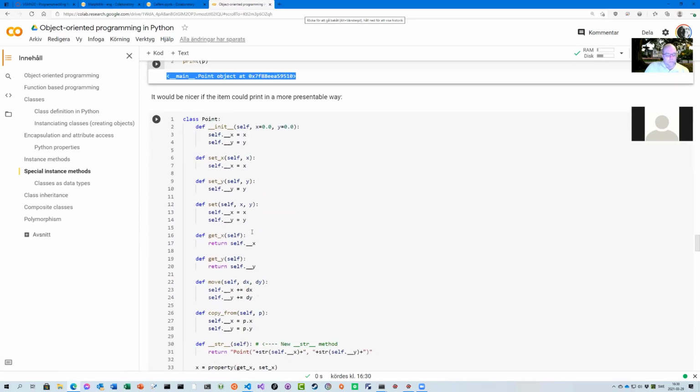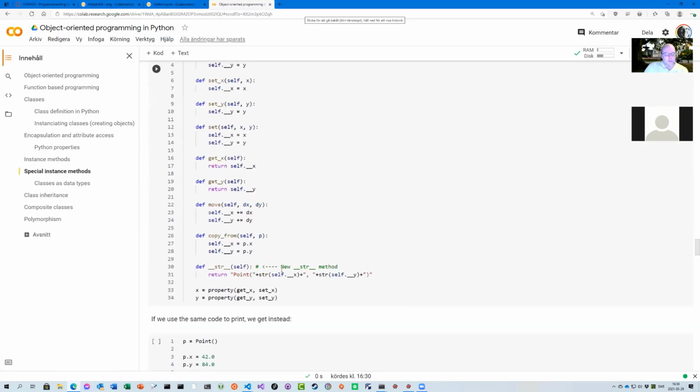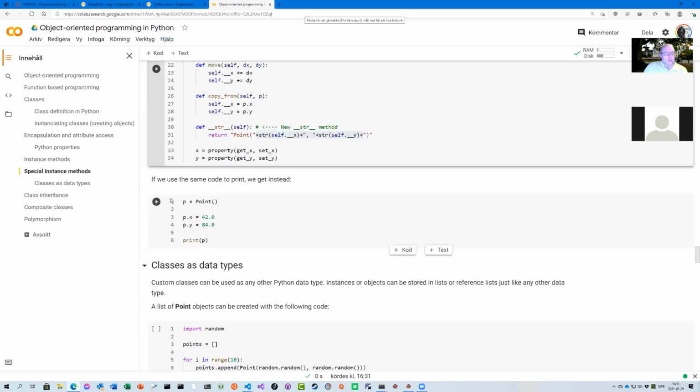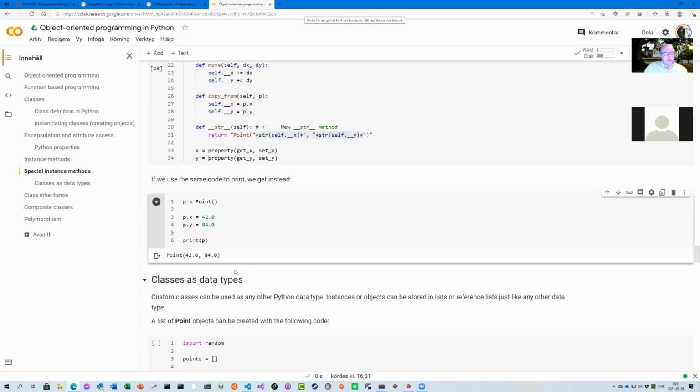So what we can do is provide an str method here. In this example, I have provided an str method. It just prints out point and the internal state of the point, and returns a string that is a representation. So if we run it again, instead of printing this strange cryptic thing, we get the printed point here, and we have the coordinates 42 and 84. That is much nicer than having it print out just the memory location of the object.